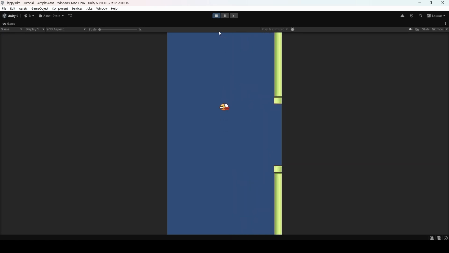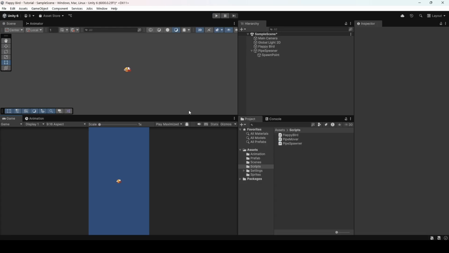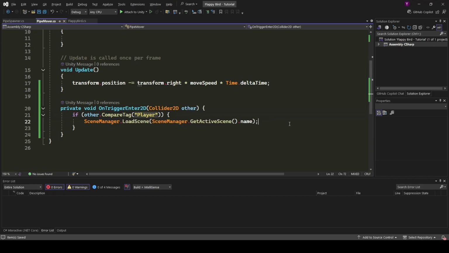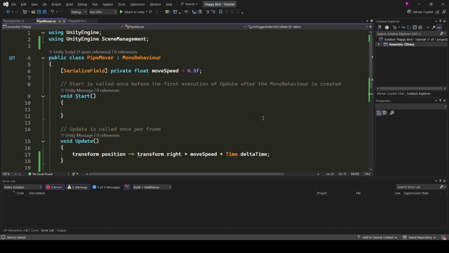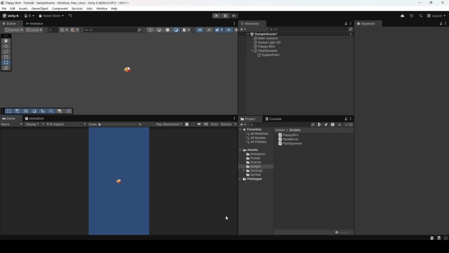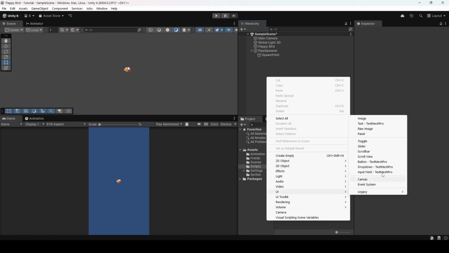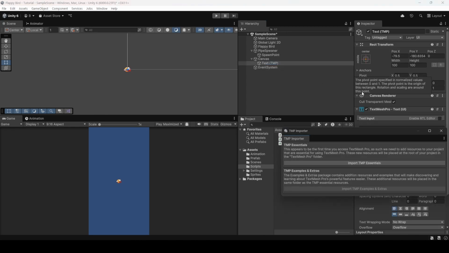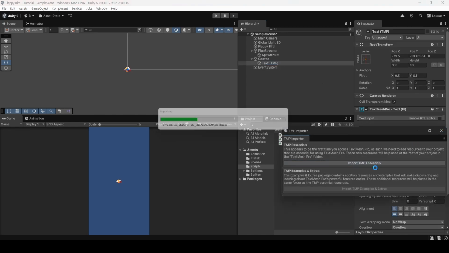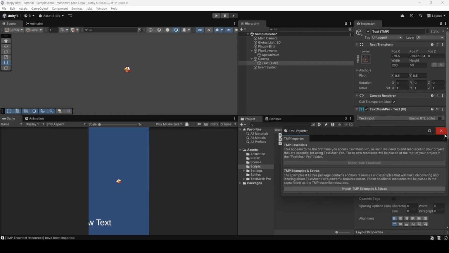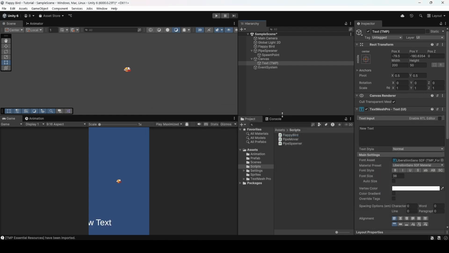Now it's UI time. Let's create a UI in the UI bar. Let's create a text mesh pro, and let's import it. It's very important to import the text mesh pro essentials and close it. Let's call it score. And yeah, let's see, enter here.